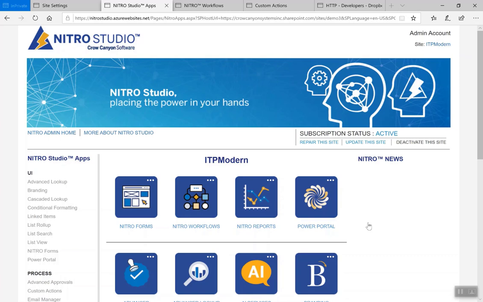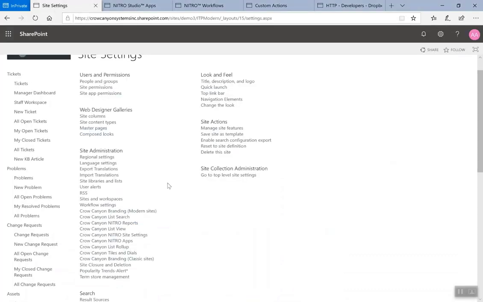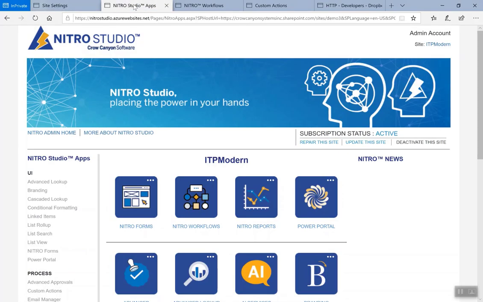I'm going to show you this from the context of custom actions. Now we have this in NITRO workflows too, but I'm going to walk through this example in custom actions. So to get to custom actions, you want to first navigate to NITRO Studio. One quick way to get here is to go through the site settings of whichever site you want to use. You'll see Crow Canyon NITRO apps here in site administration. That's going to pop open your NITRO Studio.